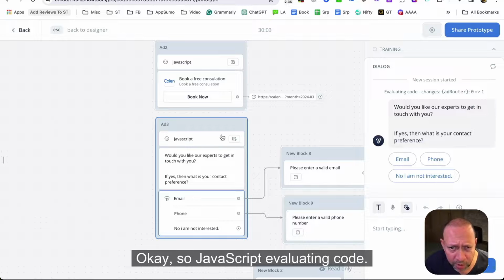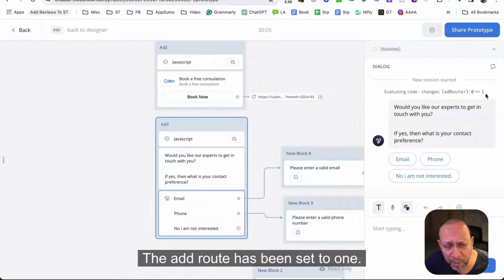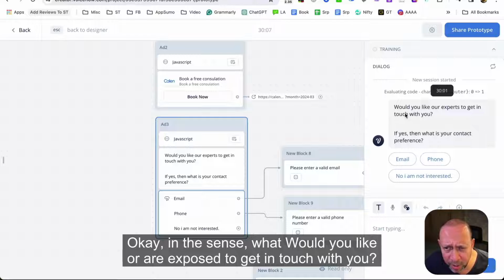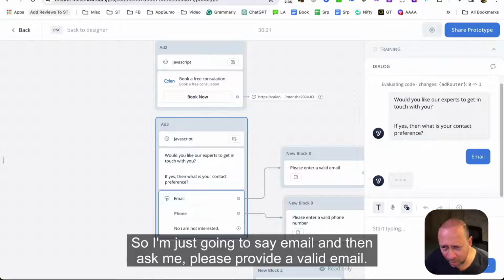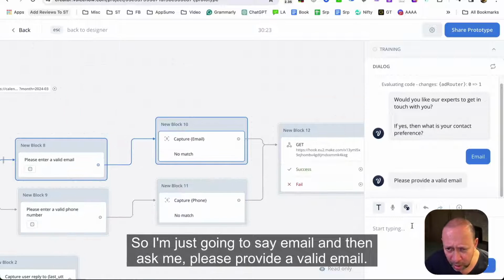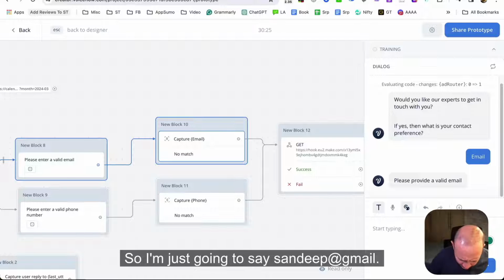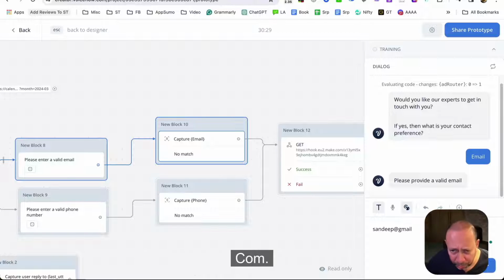Okay, so JavaScript evaluating code, add router has been set to 1. Okay, and it's saying, would you like our experts to get in touch with you, and it says, okay, whether you want phone number or email, or I'm not interested. So I'm just going to say email, and then it asks me, please provide a valid email. So I'm just going to say Sandeep at gmail.com.